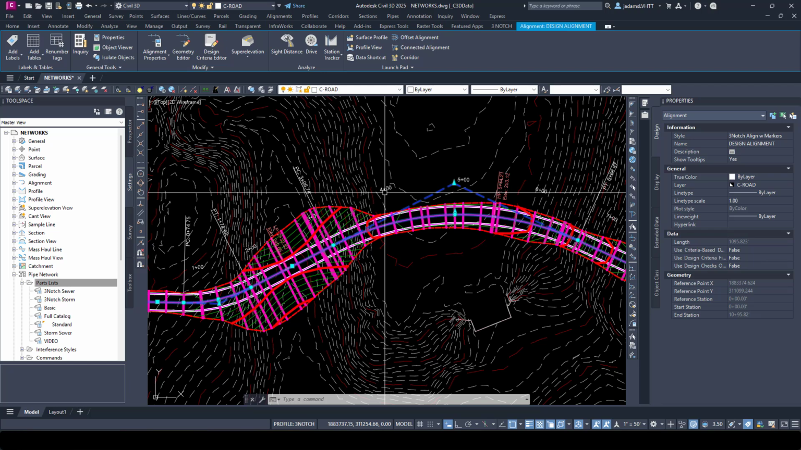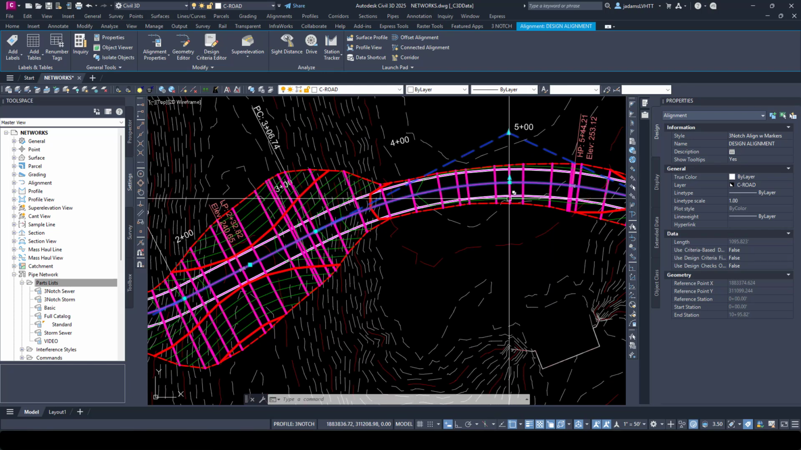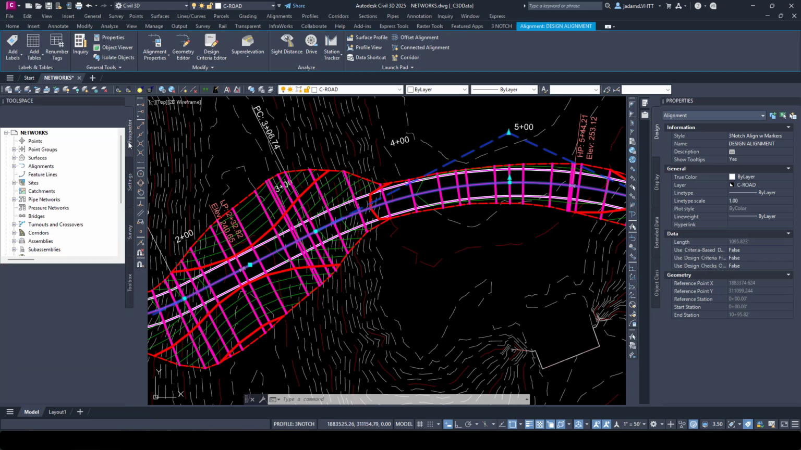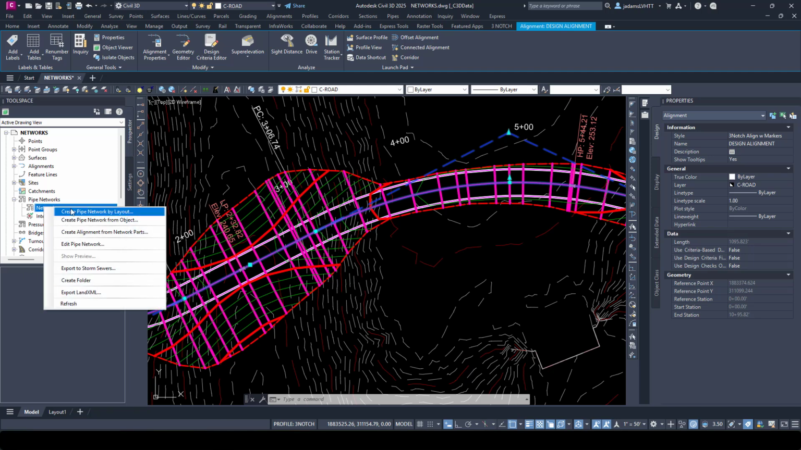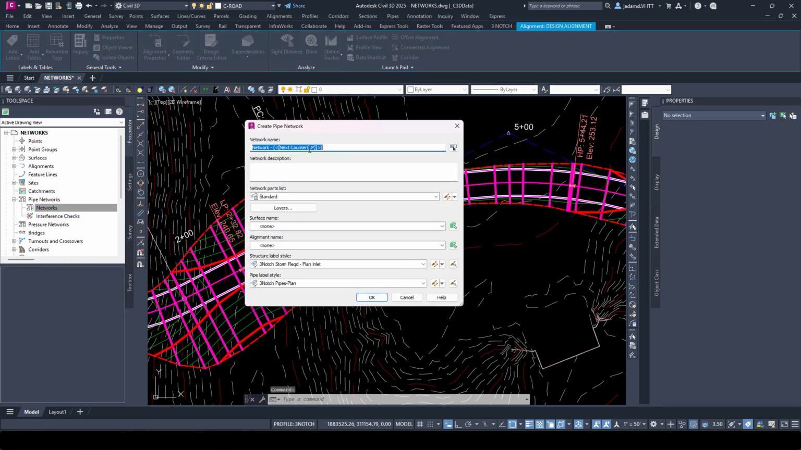So now that we've got everything ready, let's start roughing in a network. We're going to put a trunk line here along the south with some crossing inlets at station 500 and 400 and at the low point. So let's come over to our prospector. Let's go to Networks, right click and create pipe network from by layout.